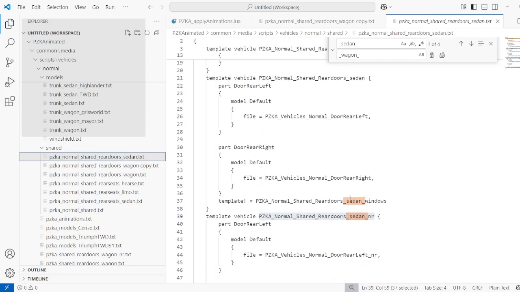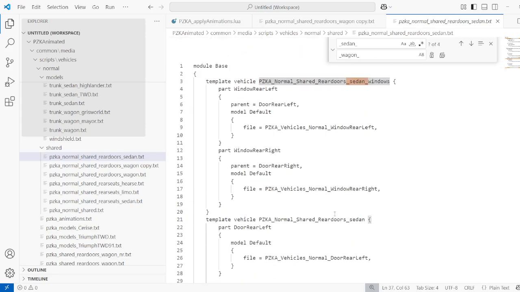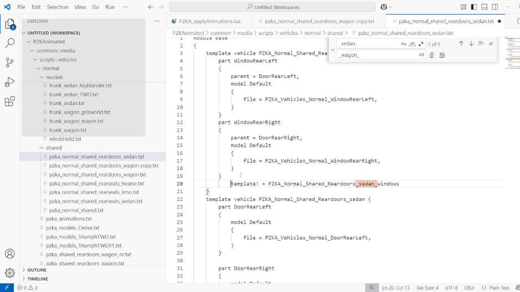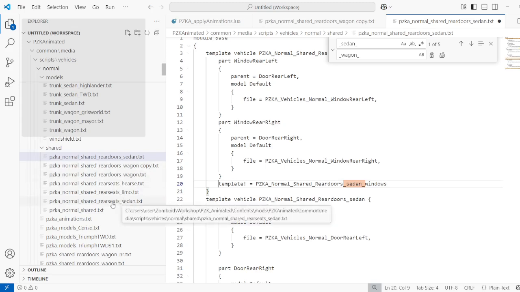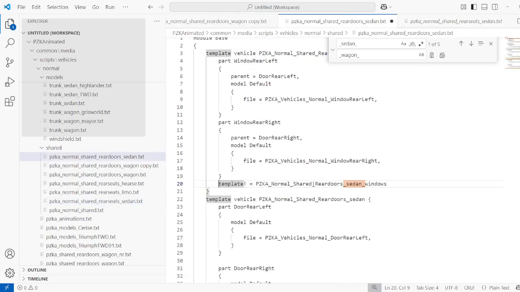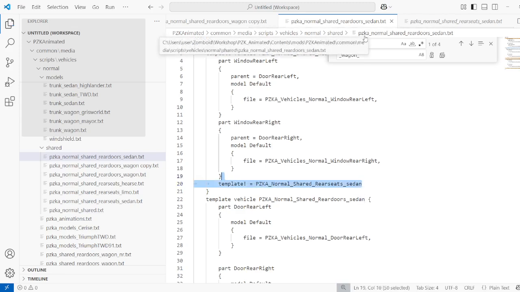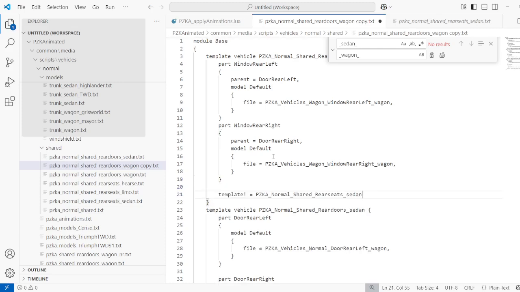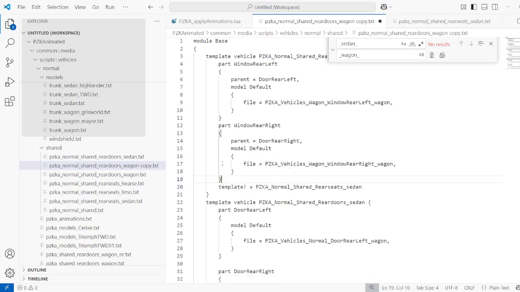Let's include in those rear door templates, not just do we want this to be, yeah, let's do that. Here into Windows, let's include this rear seats template. So that's one. Copy, save, close. Rear doors wagon, once again into Windows subtemplate. Use the same sedan seats. That's fine.